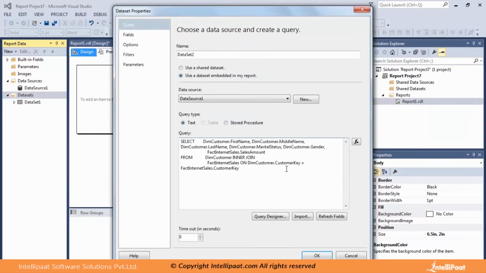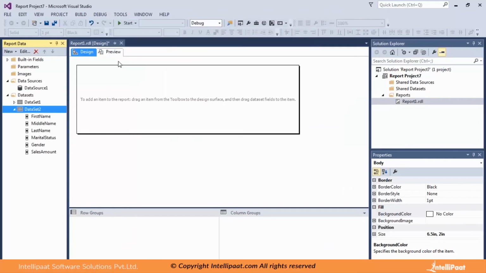So in short, a data set is nothing but a stored select statement. It's just like a SQL view that you're going to eventually use in your reports. That's basically what a data set is. I can see that from the same source, which is the same database, I've created 2 separate data sets.